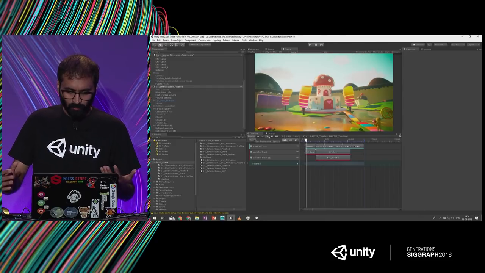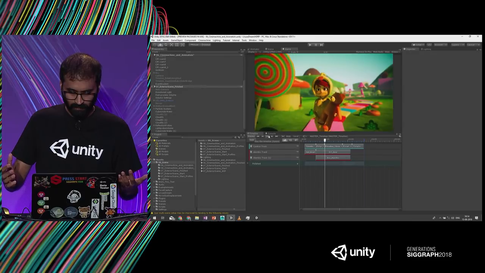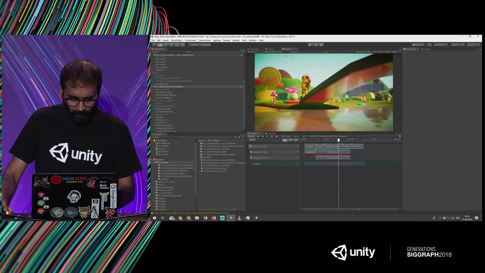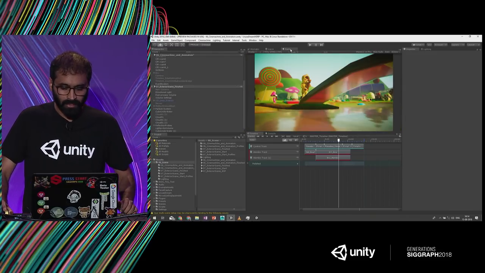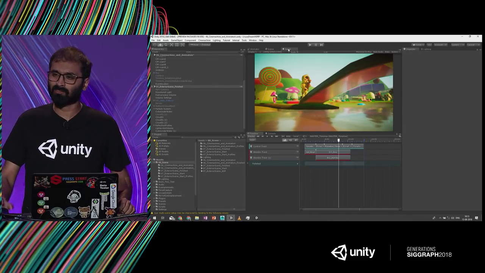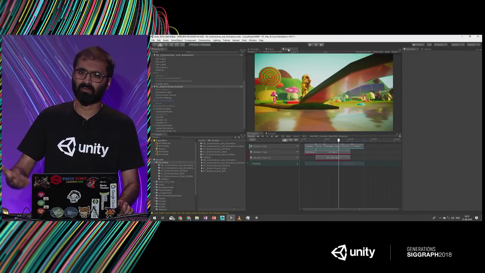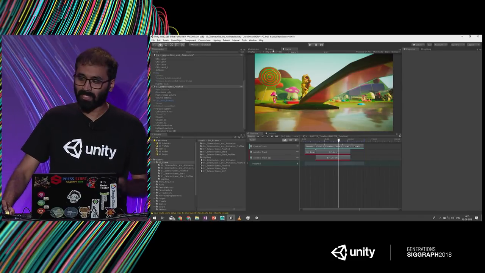So we are almost there. So we have everything set up and everything looking okay. One more thing which I did earlier was the baking of the global illumination itself, or the lights itself. That takes a little bit of time. It takes anywhere from 5 minutes to like half an hour, depending on the complexity of the scene. So I had done that earlier.